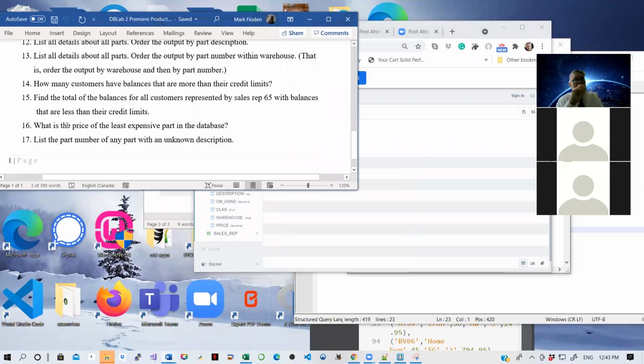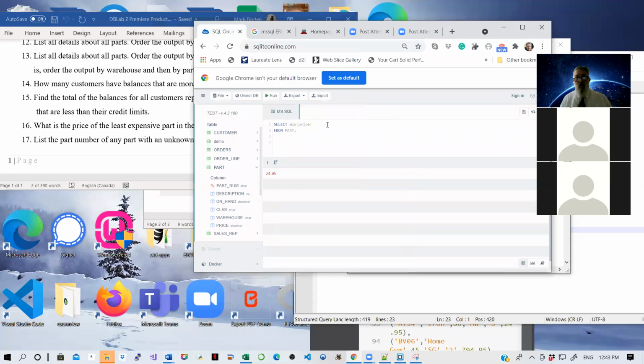All right, last one. List the part number of any part with an unknown description. Oh, man. So I'm just going to do that. From part, select everything from part where description is equal to null. I think we say null.